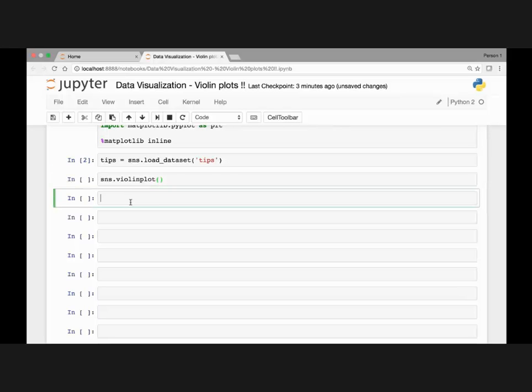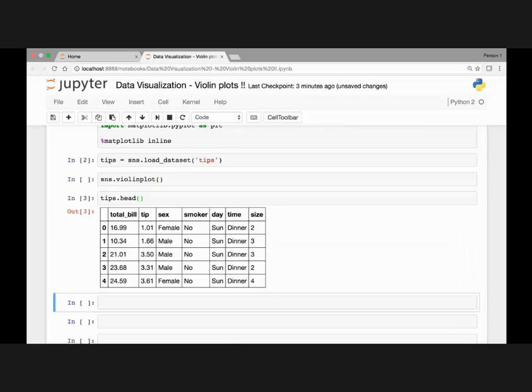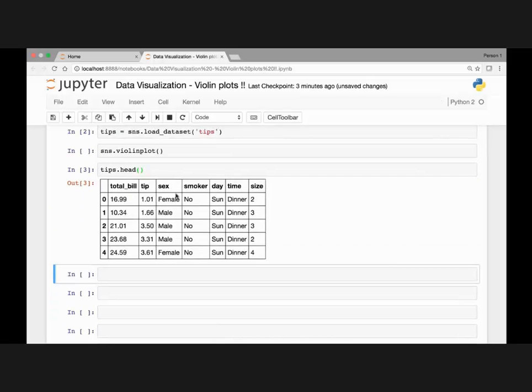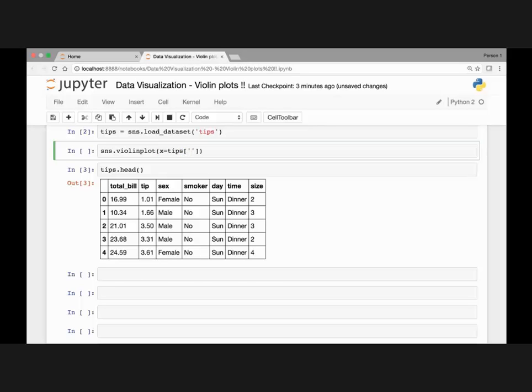let's see on the tips dataset. So if I call tips.head, we know that we have 5 or 6 columns here, and let's start by drawing a Violin Plot of one of these columns. So sns.violinplot, and let's pass one of the columns. So we can say x is equal to tips, and we'll index it. Let's look at the tip column. So we can index it like that.